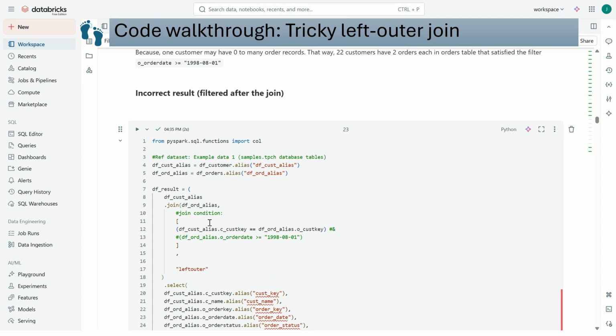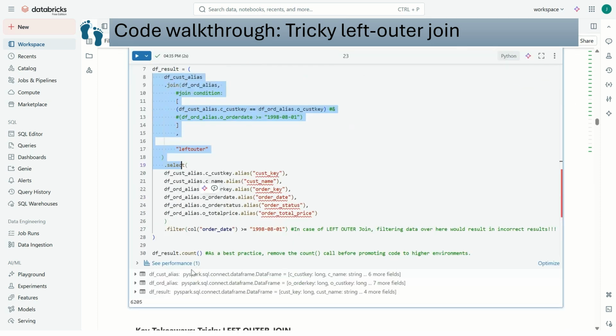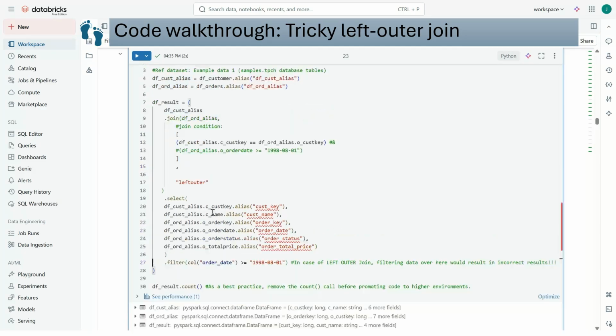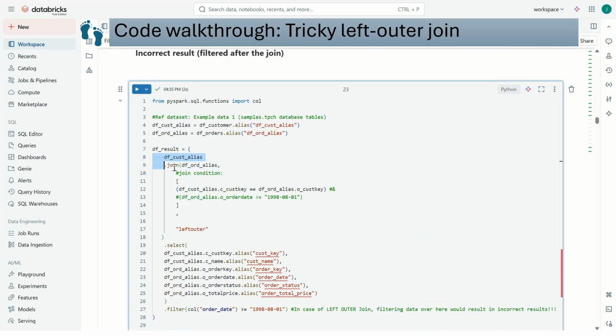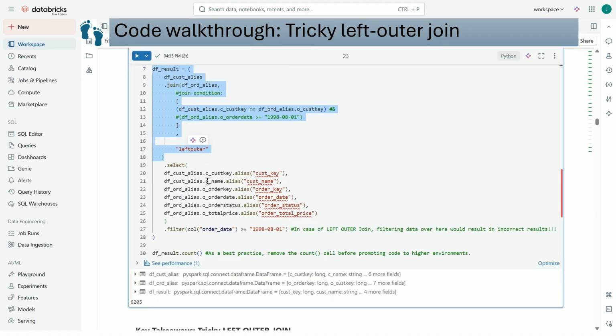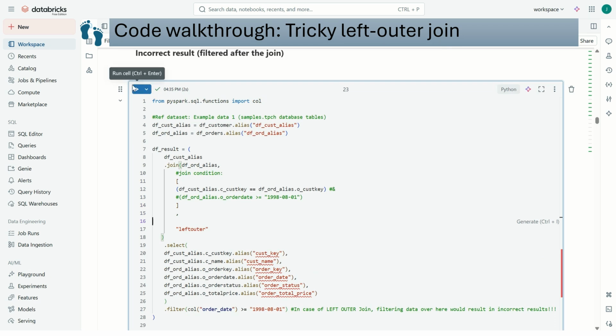In option 2, the approach is to first join the two data frames and then filter. So going by that approach, here we are joining the two data frames and simply specifying the join condition as the customer key, join on the customer key. And here we are not filtering the data as in option 1 because I simply commented this line out. Instead, after joining these two data frames, only then we are applying this data filter. Let us run this query and see what happens.